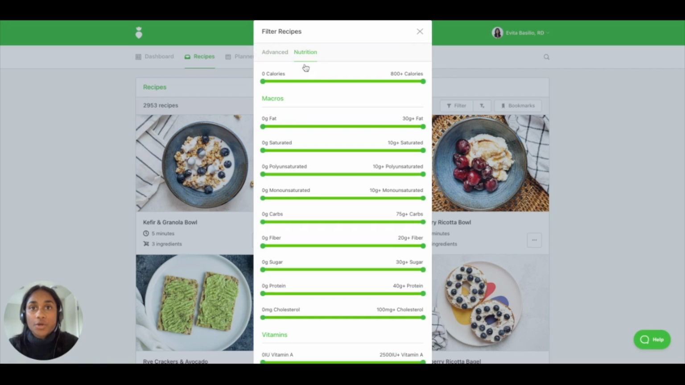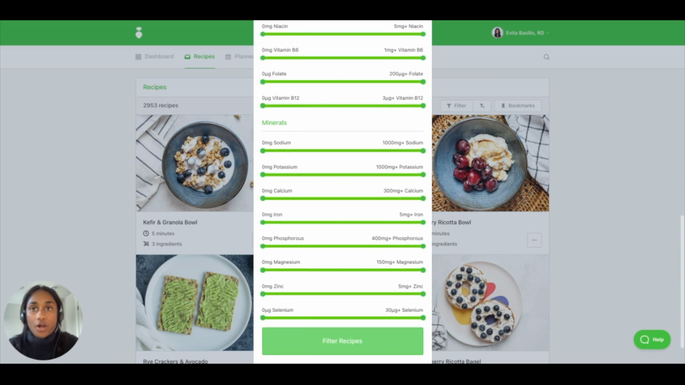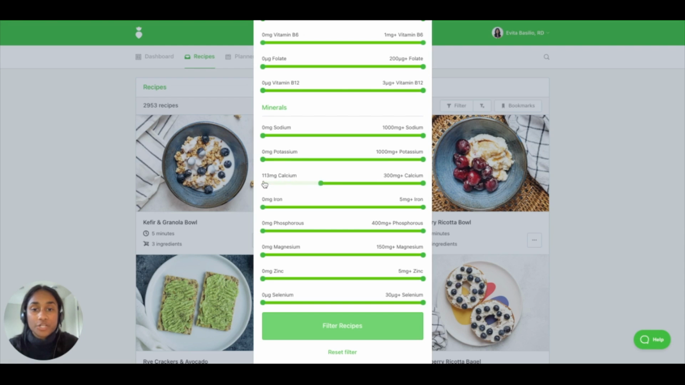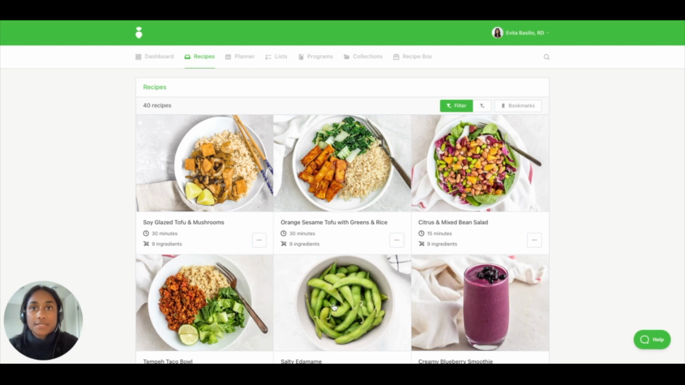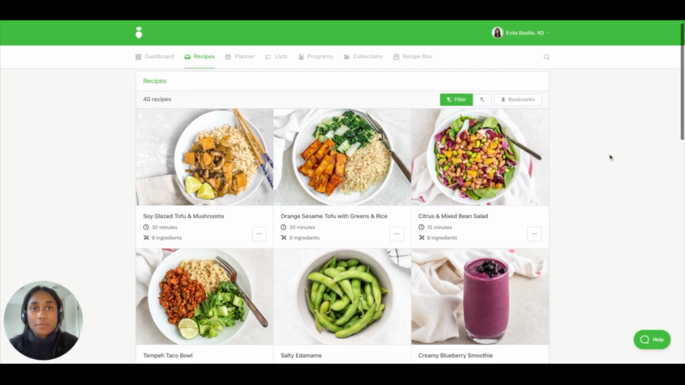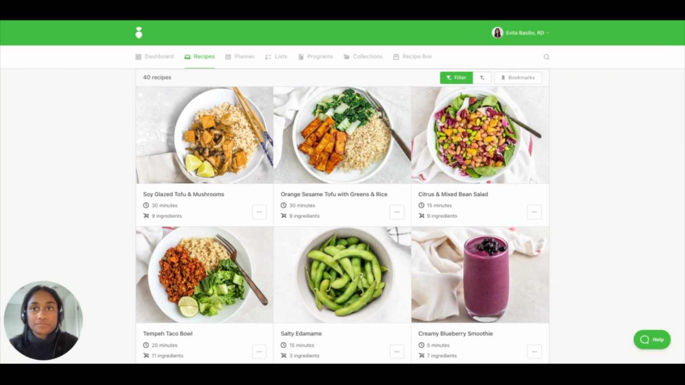Under nutrition, we will search for options that are at least 150 milligrams of calcium and at least 100 grams of magnesium, as well as at least 15 grams of protein. Next, click Filter Recipes, and now we can start building Nora's meal plan with the recipes that are perfect for her. You can also use the bookmarks feature to save filter sets, so you don't have to enter them again.